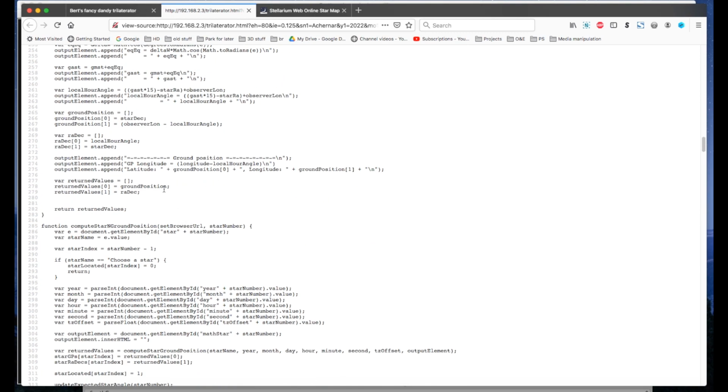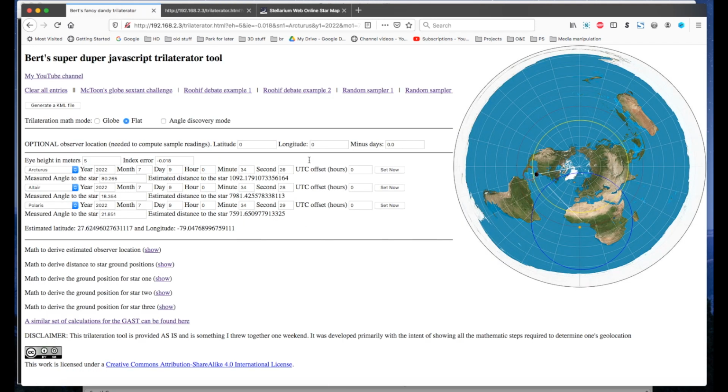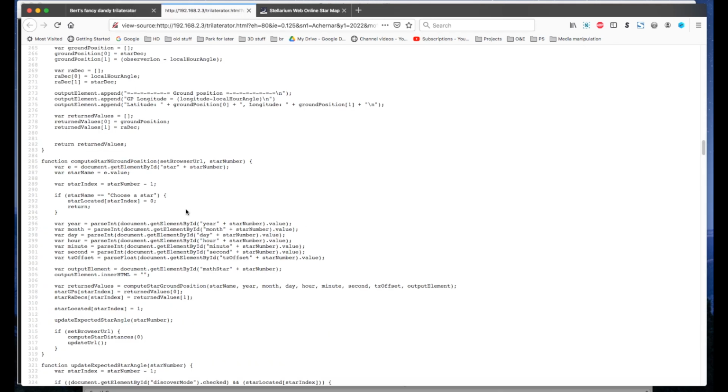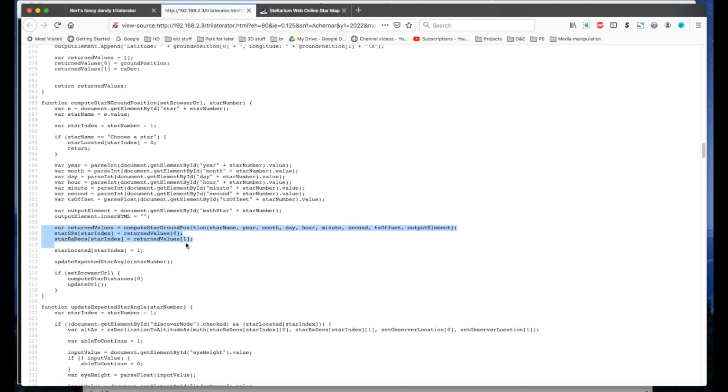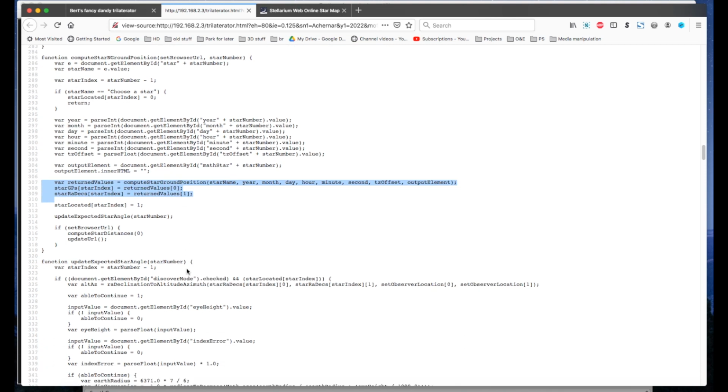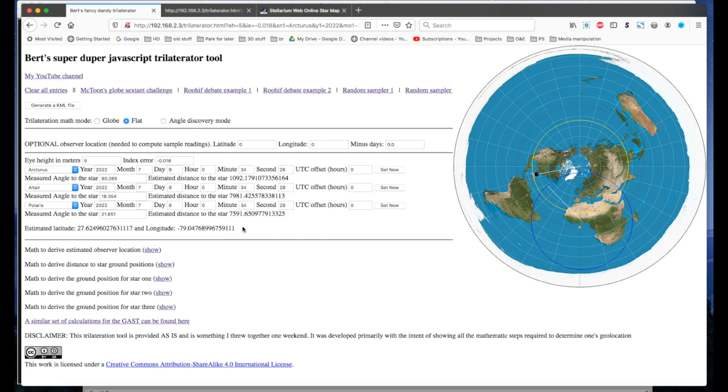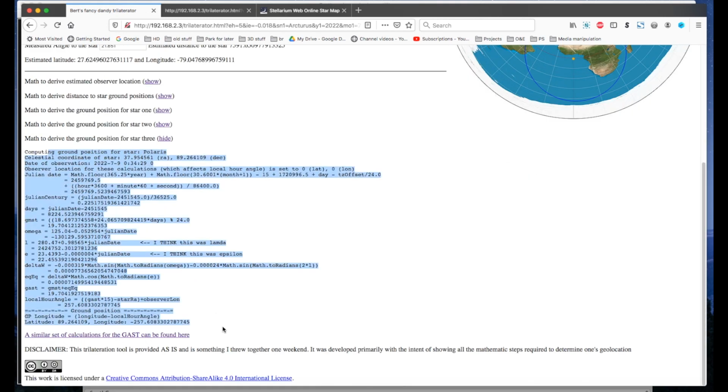This will calculate the right ascension, declination, and the ground position of a star. This is tied to the elements in the web page so that it will find the appropriate time, date, time zone, and star, and it will calculate the appropriate entries. And I'm not going to go through the rest of this code. It should be pretty much self-explanatory, but when you enter all these values in, it will make all the appropriate calculations, and it will output into each of these sections the math that it has done in order to derive those geolocations.